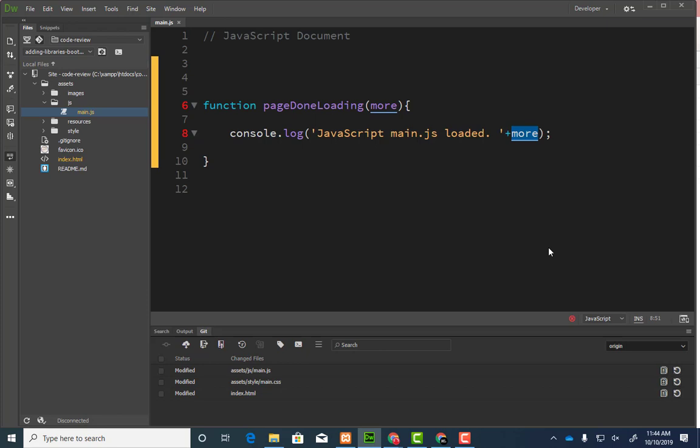If anybody needs to talk it through, that's good and fine. jQuery is just a bunch of these functions that we're telling it to do.